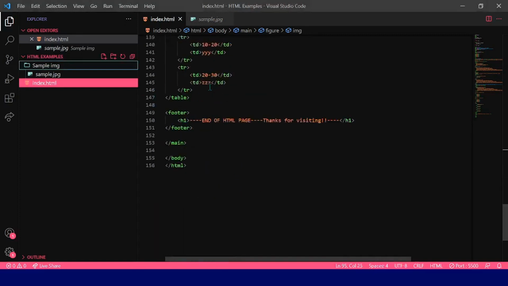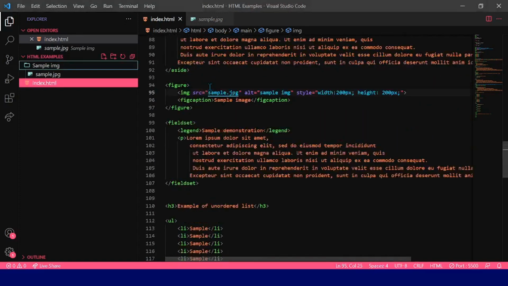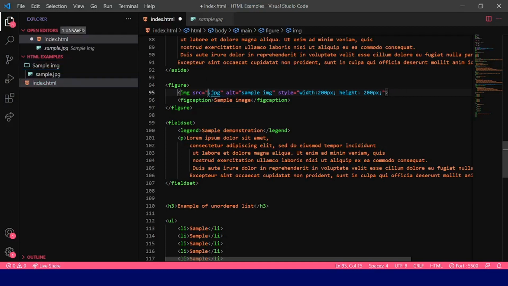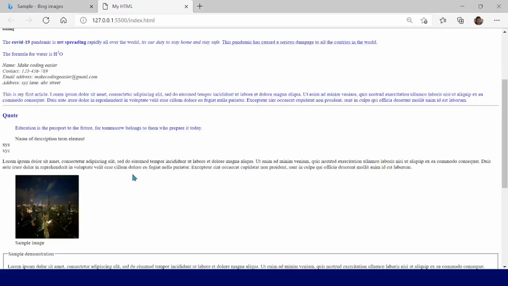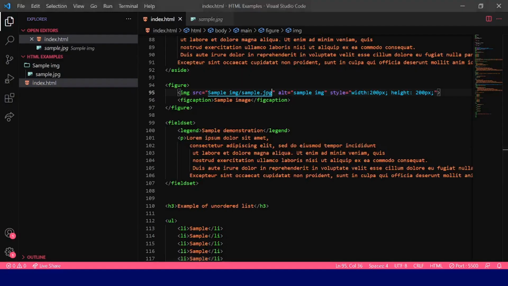We have to also define the folder in which the file is currently in. So sample.jpg means that it's in the same folder as HTML examples. But if there's another folder inside HTML examples, I have to mention that folder. So our file path will be sample image / sample.jpg. I'll save it. Now I'll be able to see an image. Okay, so this is an example of a relative file path.